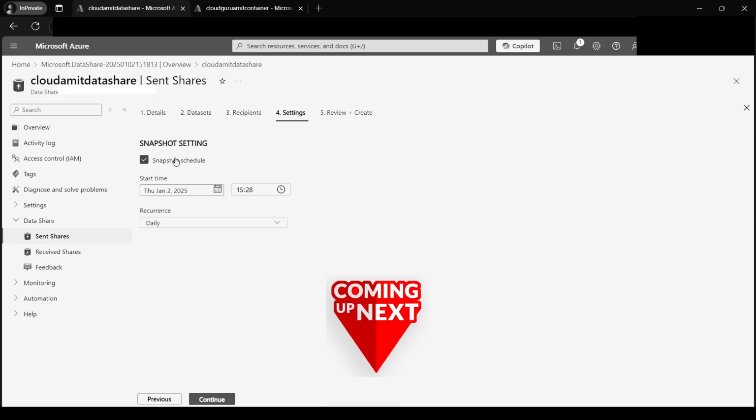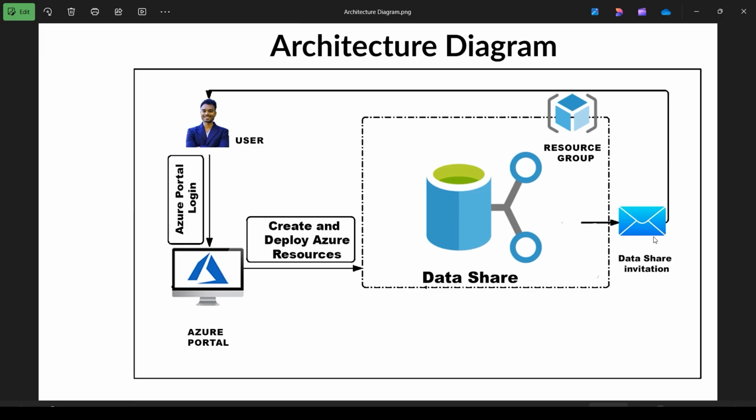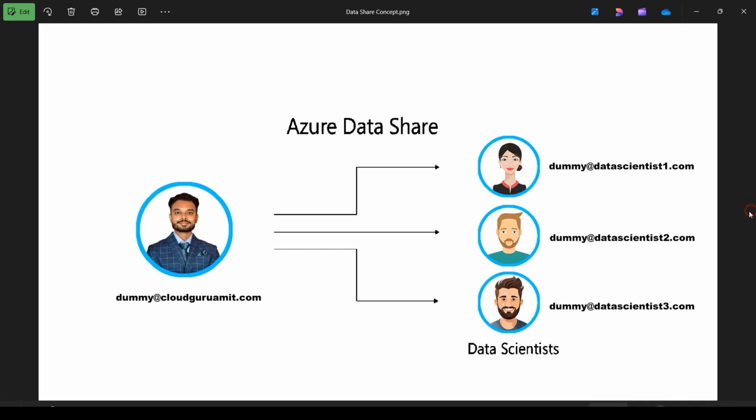Alright, today we'll be understanding the concept of data share. The entire architecture diagram will be implemented end to end, but before diving into the architecture diagram, let's understand the theory aspect of it. Data share, as the name suggests, is about sharing data.